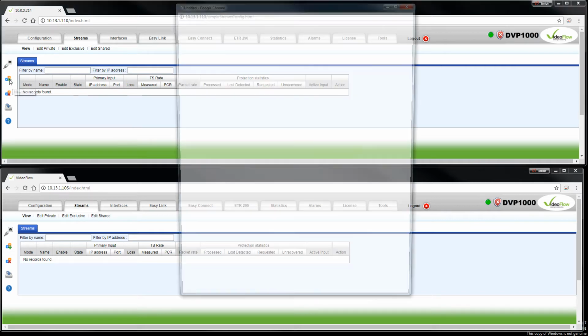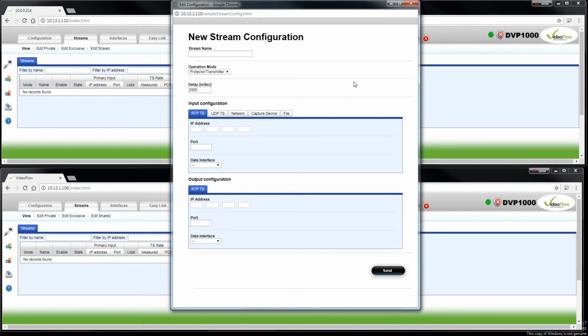Let's start. I'm clicking on the new stream, and now I get a form that allows me to configure the entire stream just on one page. I will start by adding a name. The machine I'm configuring at the moment is a protector, so I'm leaving the protector. We have here the delay, and you can modify it, of course, and you have the input configuration and the output configuration of that stream. In this case I will use a very simple multicast configuration.